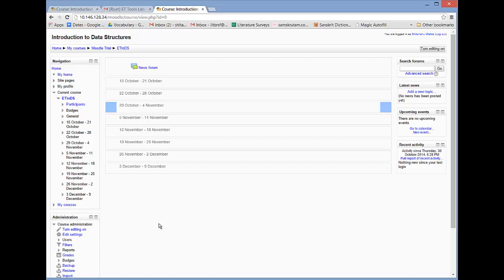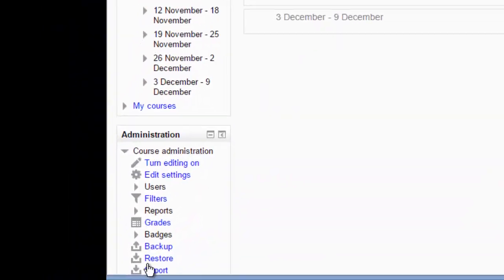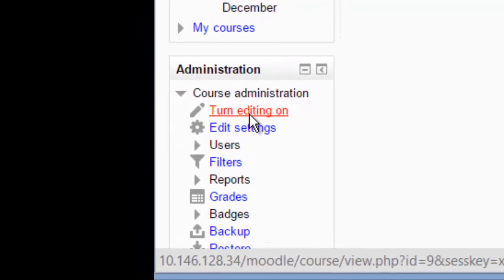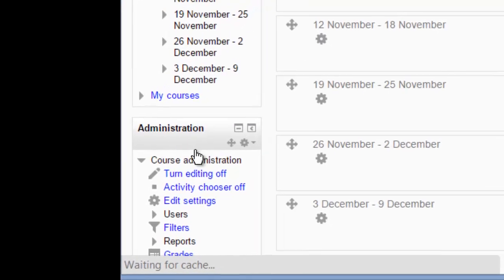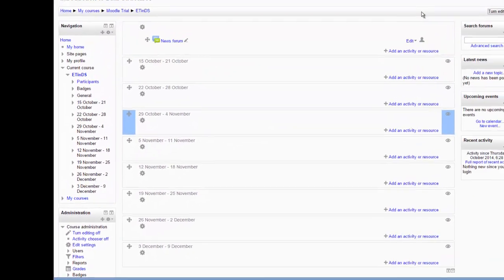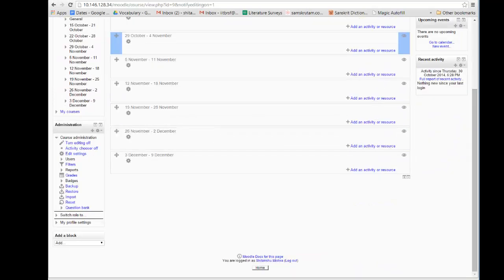One of the most important things is that before starting editing anything, you need to turn editing on. Turning editing on can be done by this button, or you can also go to this administration block and turn editing on from here. So let's turn editing on by clicking it. You can see the status of editing. It is showing that it has been turned on.